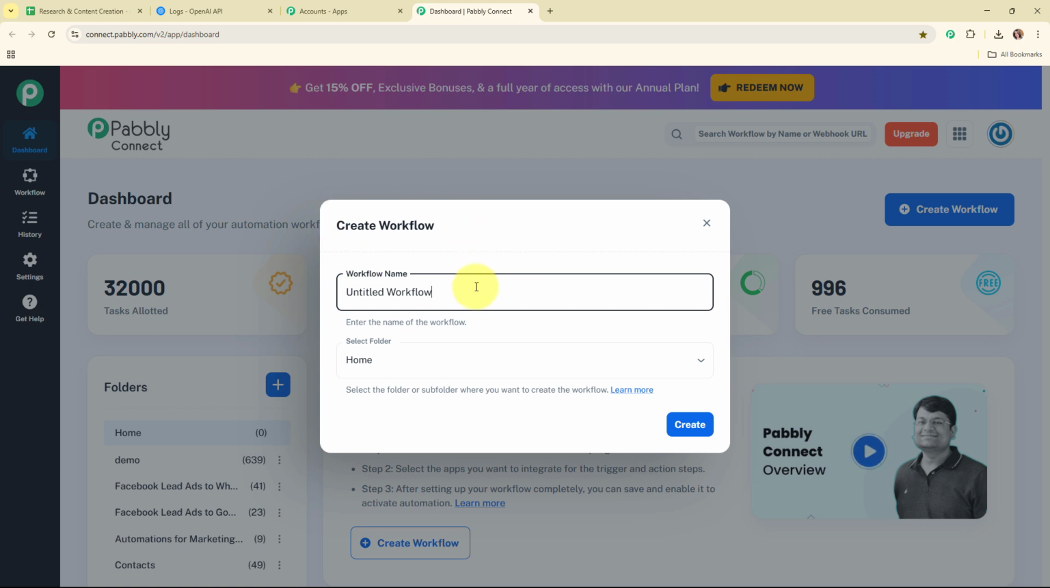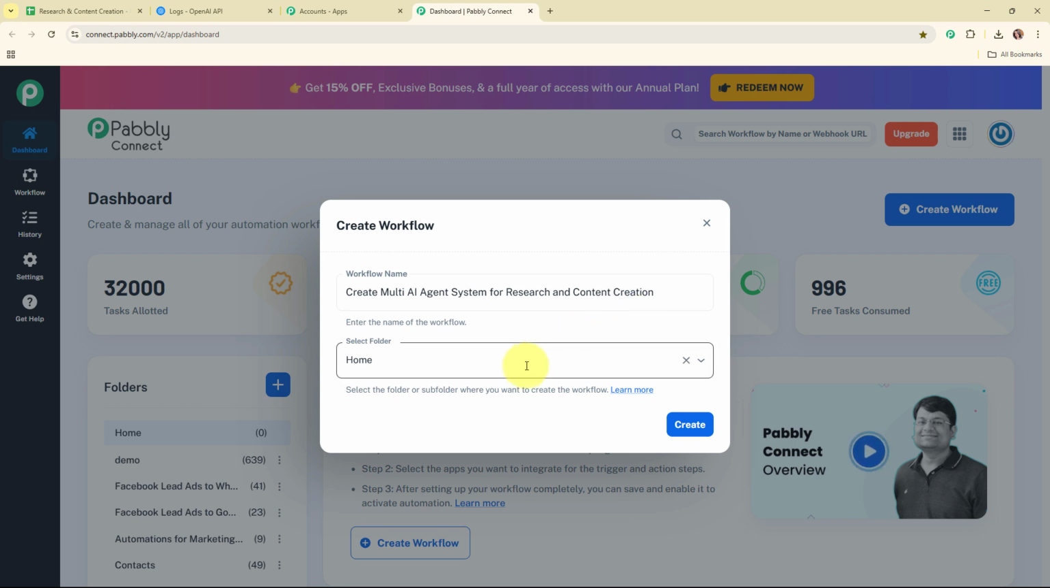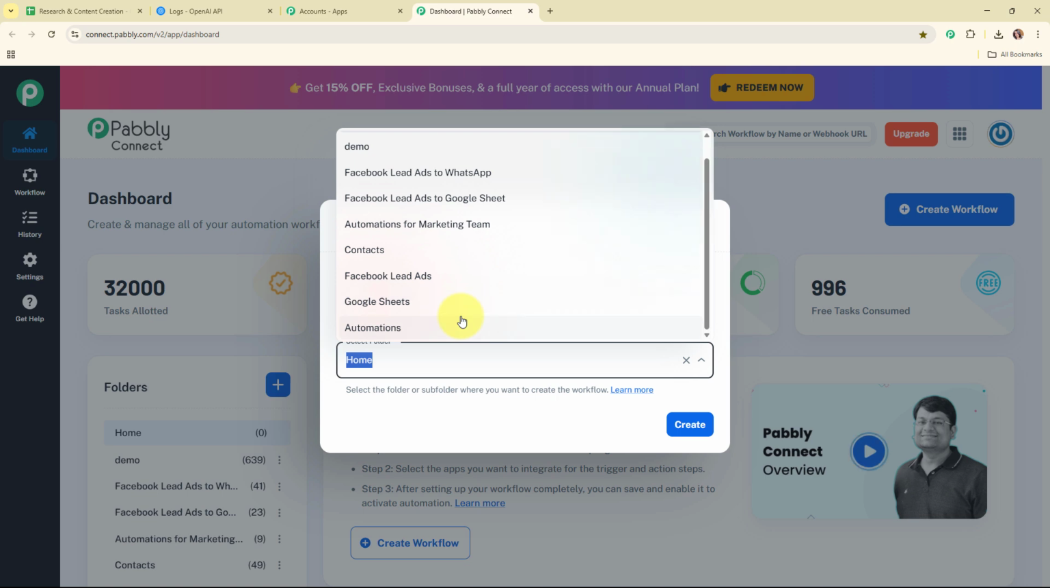Now in this Create Workflow dialog box, I have to give a name to my workflow. So I'm going to give the name as Create Multi-AI Agent System for Research and Content Creation. After giving a name to my workflow, it is asking me to select the folder. On the left side of this dashboard, you can see a folder section under which you can see the multiple folders that I've already created with different names to save my workflows accordingly. In this particular case, I'm going to select my folder as automations.